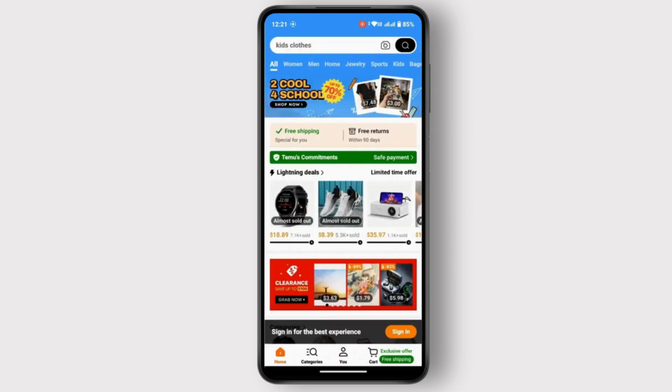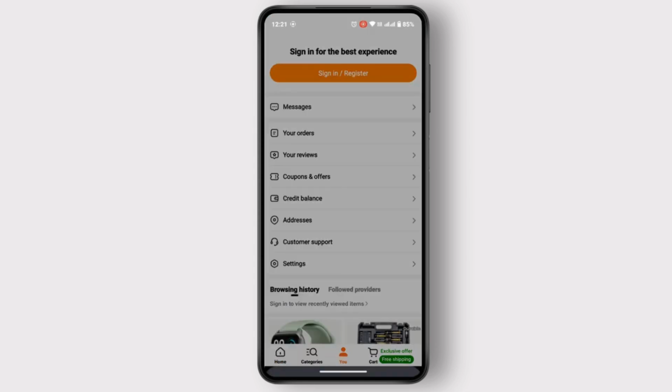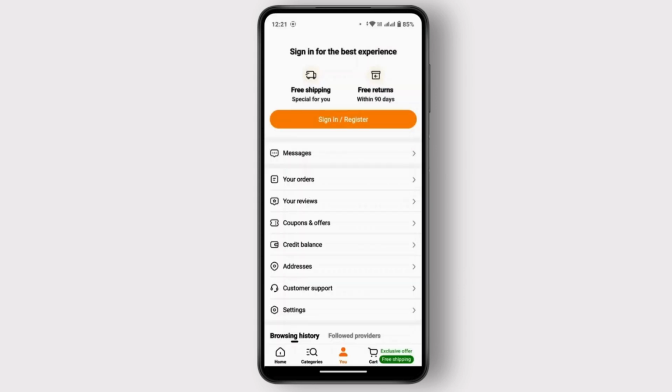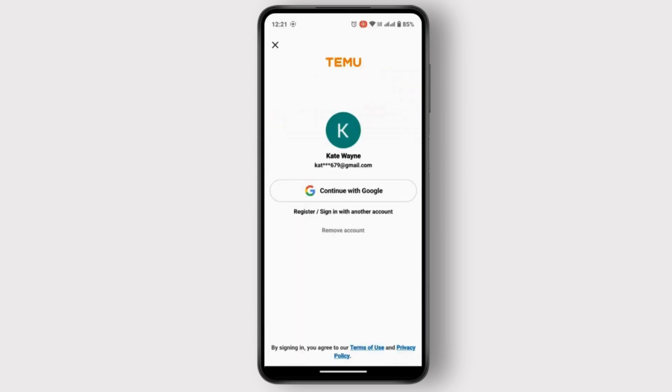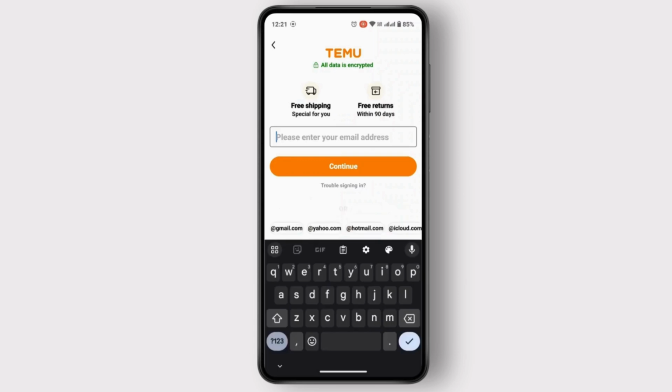Once you open it up, you will land on this home page. Now to log in, navigate to the menu bar at the bottom of this interface and tap on the icon that says You. Here at the bottom of this interface, you will get sign in button, tap on it. Now, you can either continue with your Google account or simply sign in with your account. Tap on this option that says sign in with another account.